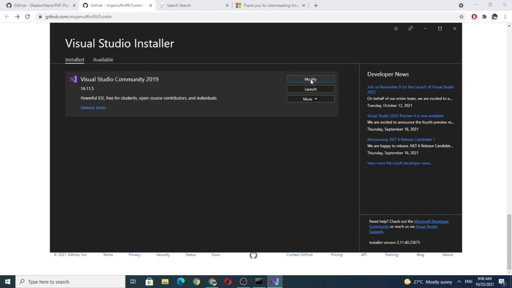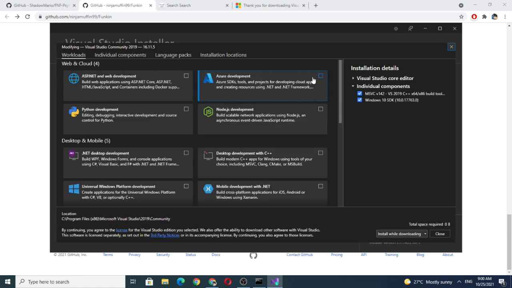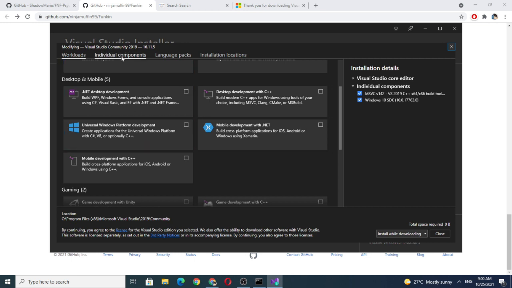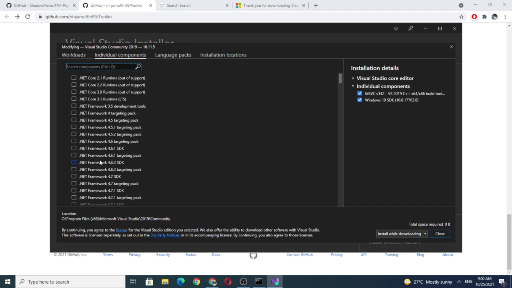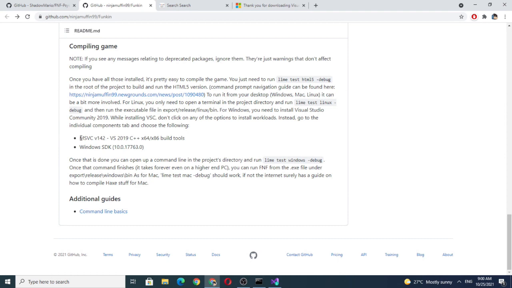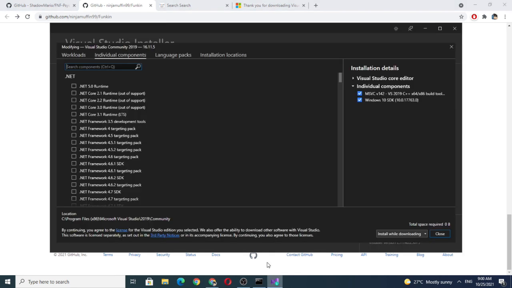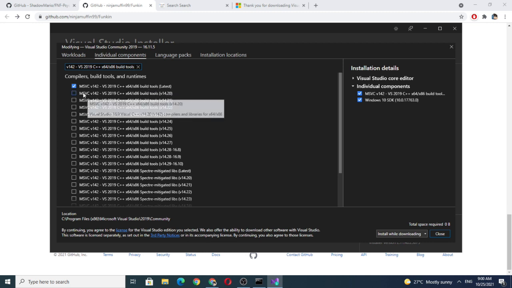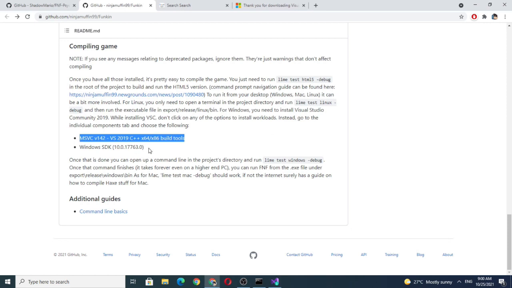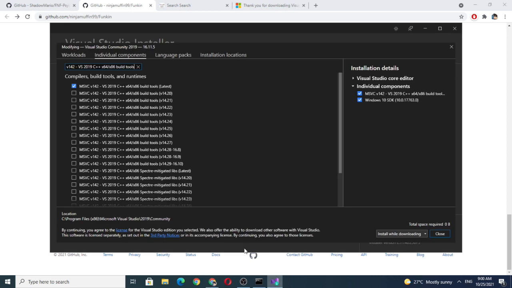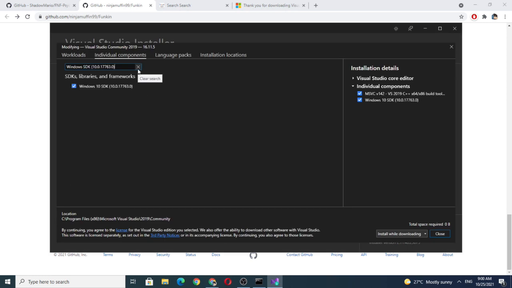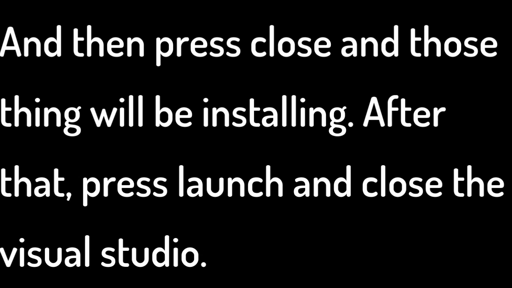Next, click on modify. After that, press individual components. Now you have to search for these two things on the NinjaMuffin GitHub page. After you found those two things, make sure the box next to them is blue. Then click install while downloading. And then press close and those things will be installing. After that, press launch and close Visual Studio.